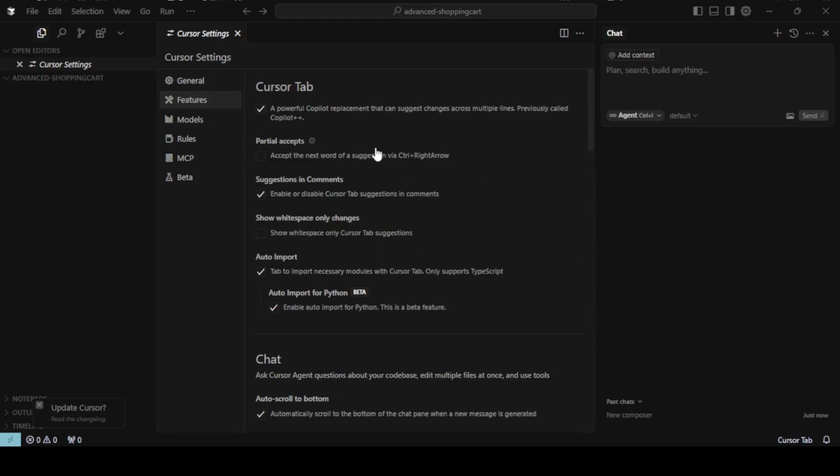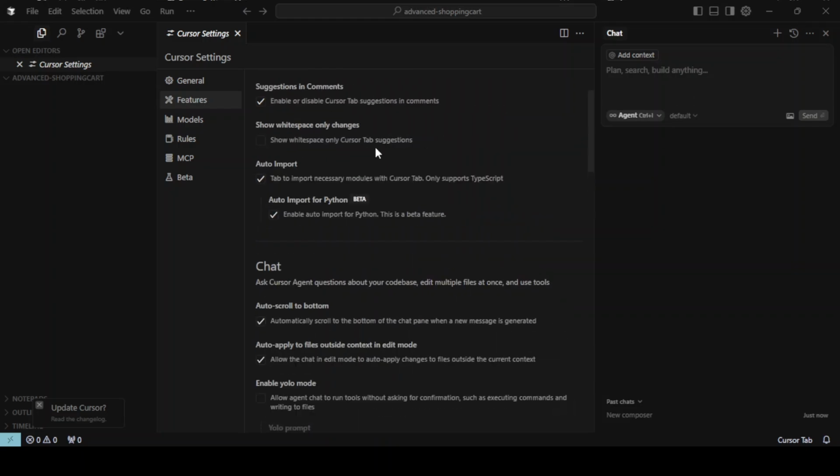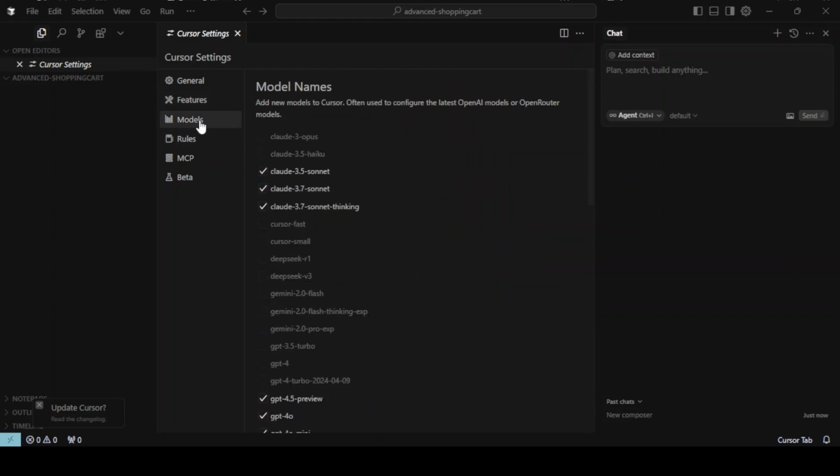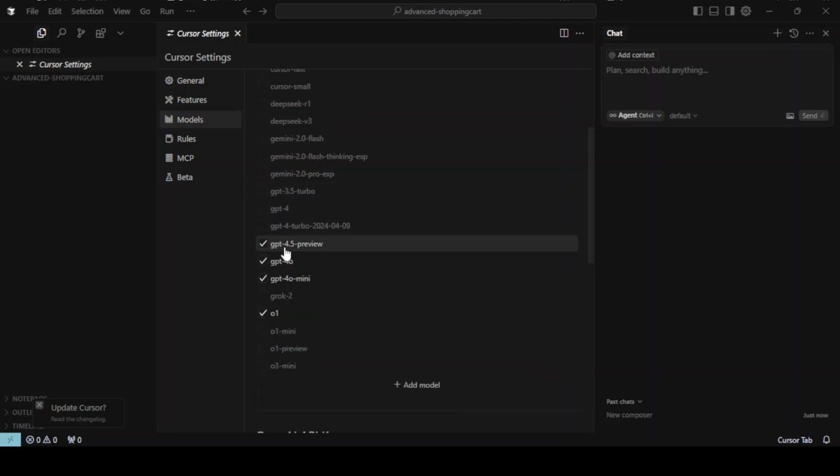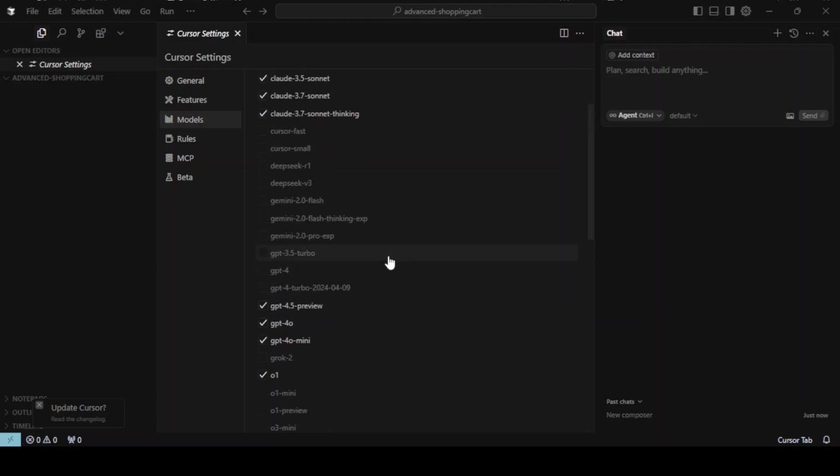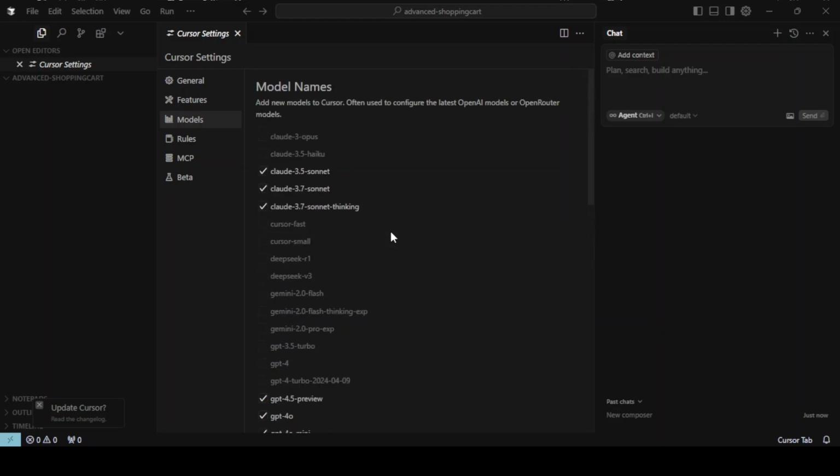The next one is features. Here we can see the features of Cursor. There are a few models mentioned in the Cursor tool. By default the selected ones are Claude, GPT 4.5, GPT 4o, and GPT 4o mini o1. These are the models the Cursor tool uses in the background. If you have purchased other AI tools, like Cursor Fast, DeepSeek, Gemini, whatever you want.